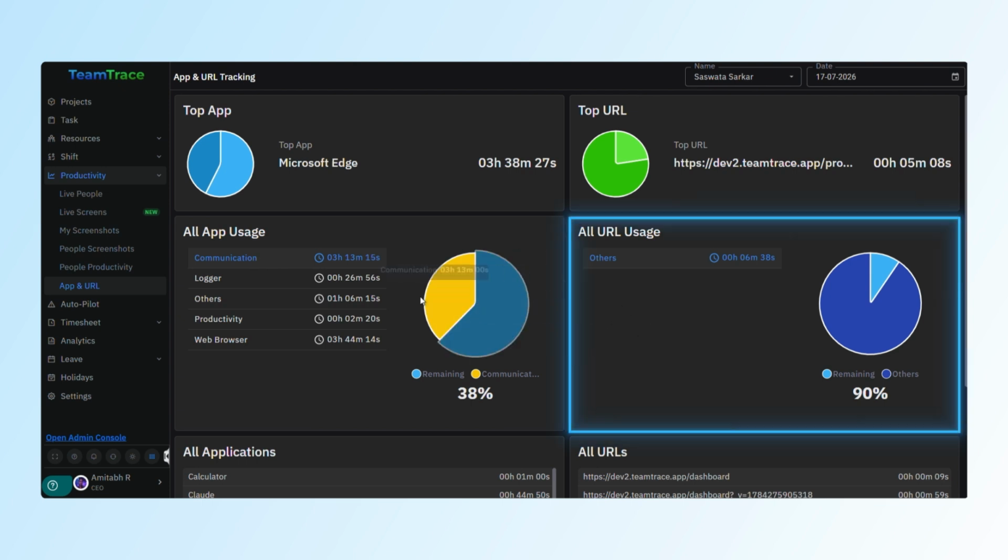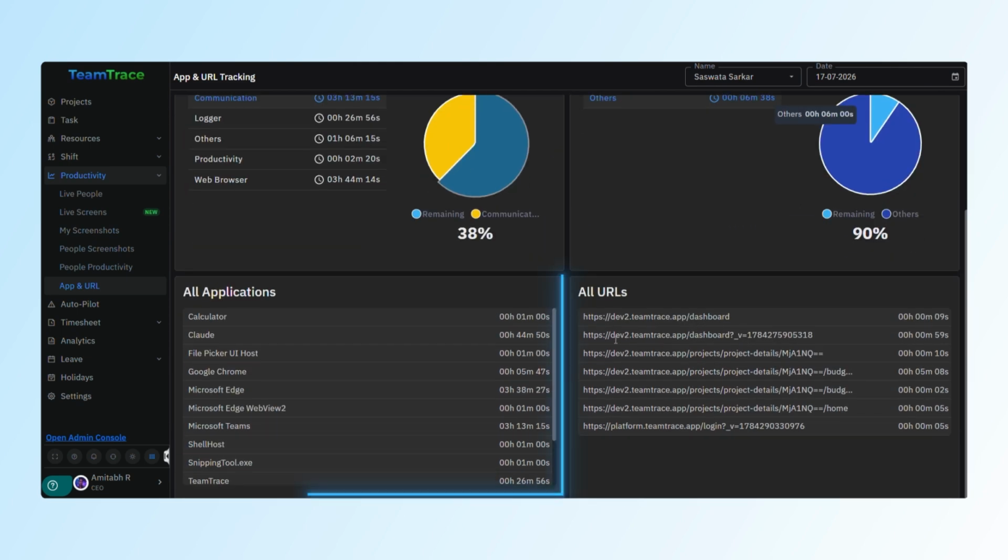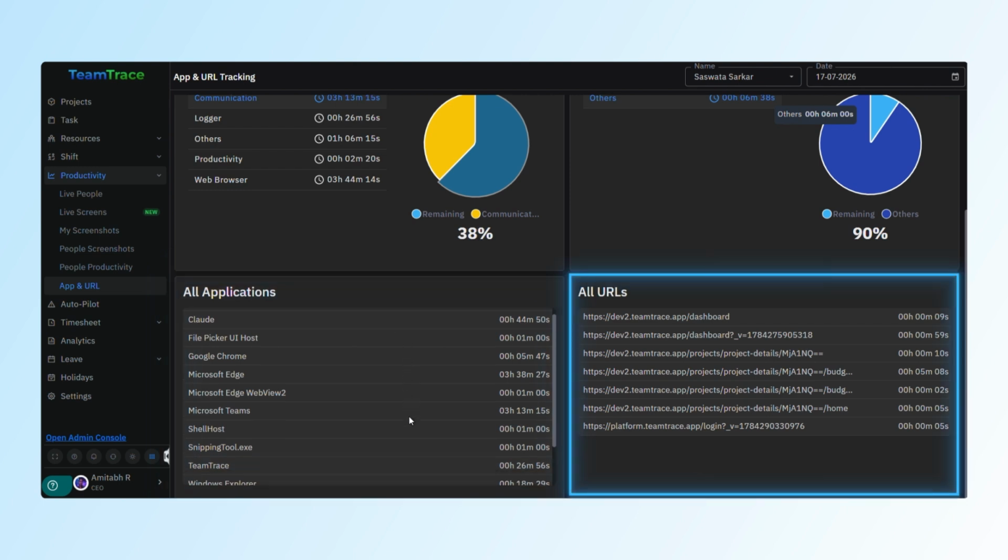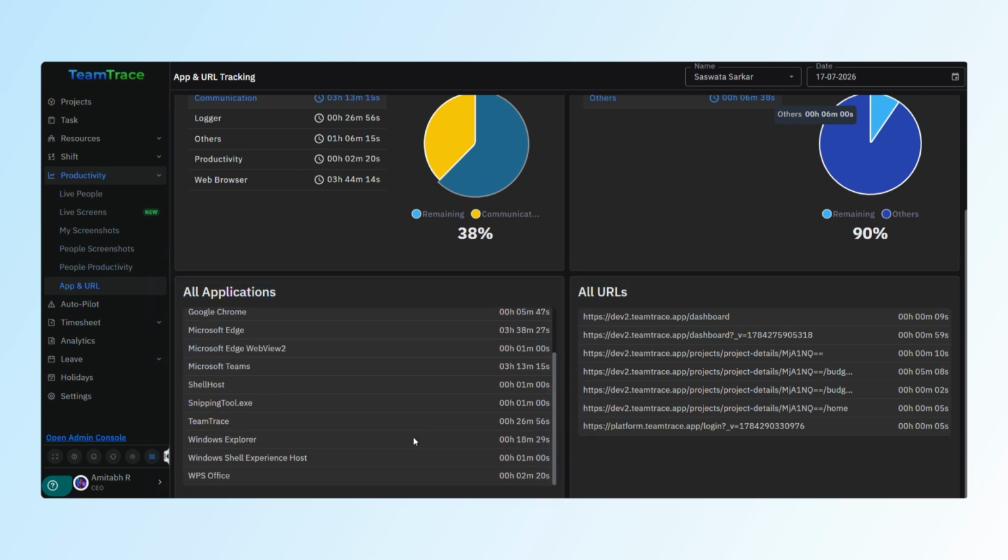The All URL Usage card does the same for websites, organizing visited addresses by category. Scroll down to the All Applications and All URL sections for a complete, itemized breakdown. Every individual app and web address, each with the exact time spent.